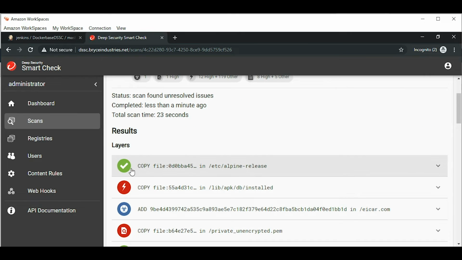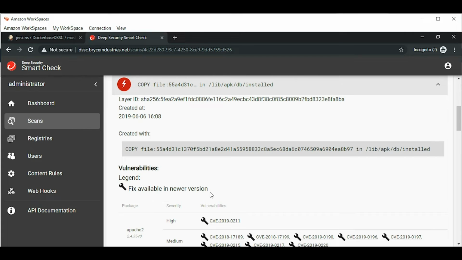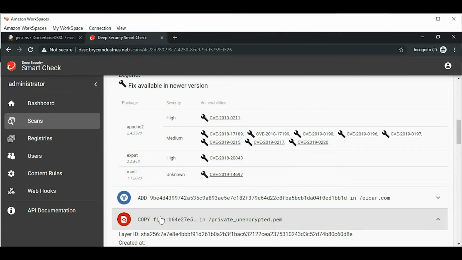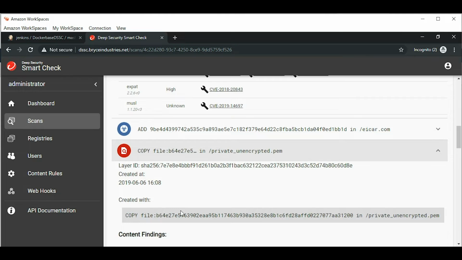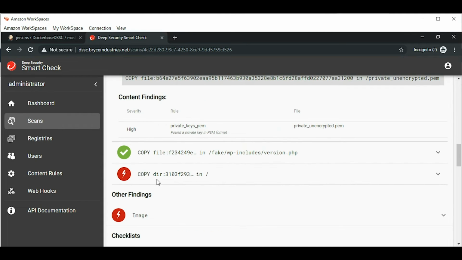When Smart Check scans the image, it will identify the risk at every layer. For example, here the developer has used Apache 2.4 version. That was one of the vulnerable versions. If it is crossing the threshold from the security standard that the business defined, then the pipeline will fail and will not allow the developer to proceed further.